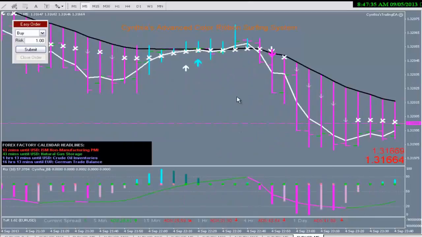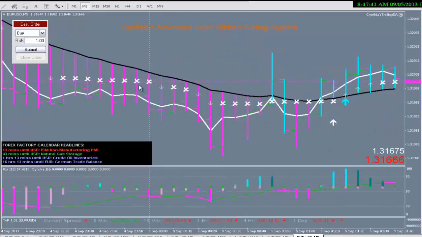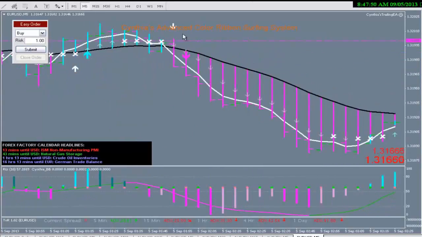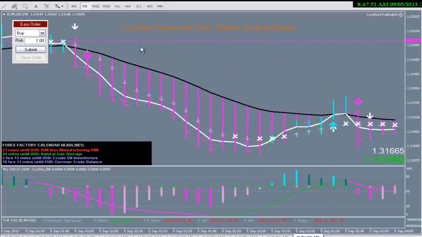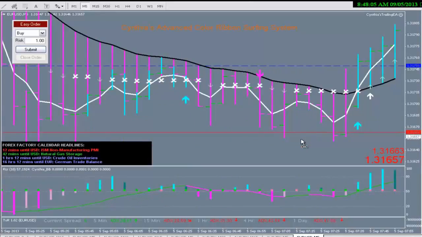That's just one example. I could flip through here and show you all kinds of examples. Here's another perfect entry to go short, and all of these white X's are telling you that it's in a range, consolidation, so you don't trade. Here you have another white arrow, and this is a perfect little sell entry, and here's another perfect sell entry, and then the white X's appear.